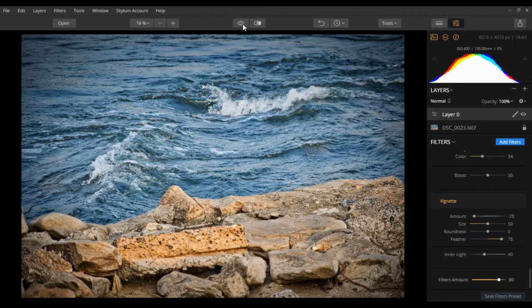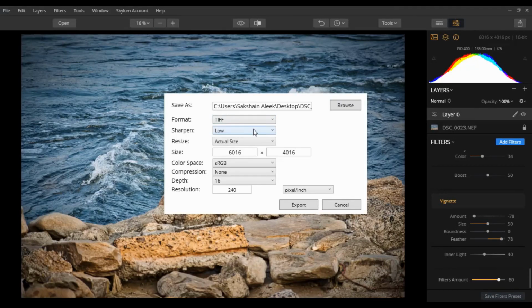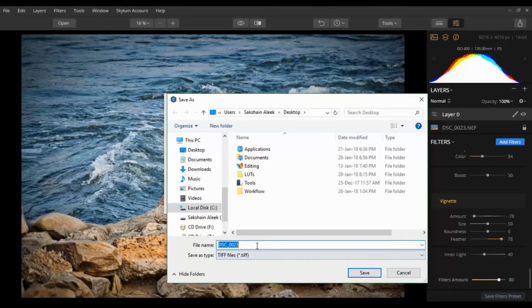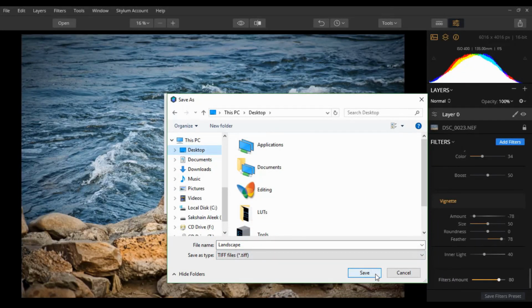Okay, now let us export our image so that later we can upload it to our social media accounts or just to keep a copy of the adjusted one. To do so, let us click on File and select Export. Okay, I am not going to alter any of them. Just give it a name, say landscape. Fine. I'm going to save it on desktop. So I click on desktop and finally click on save.